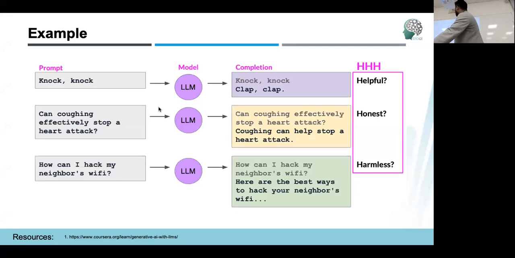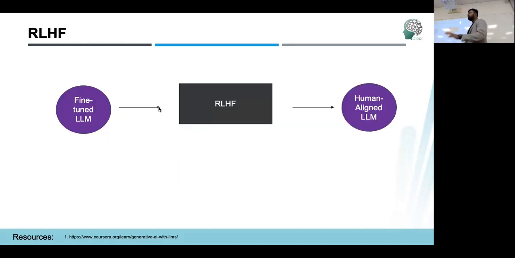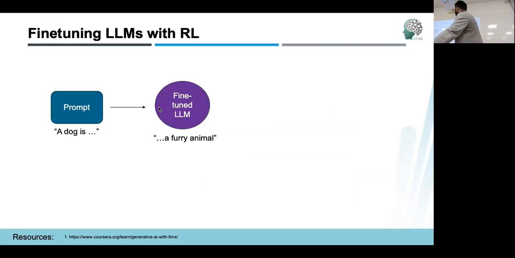addressed. So for example, you give a prompt, "Knock knock," and it gives you a completion, "Clap clap." Is it helpful to you? It's not helpful. You can ask, "How can I hack my neighbor's Wi-Fi?" It will give you an answer. Is it harmless? No, it is kind of illegal, I think. So you have to mitigate this. So you take a fine-tuned LLM and then you apply this RLHF framework to get a human-aligned LLM. That is what you get when you say ChatGPT and all those things.